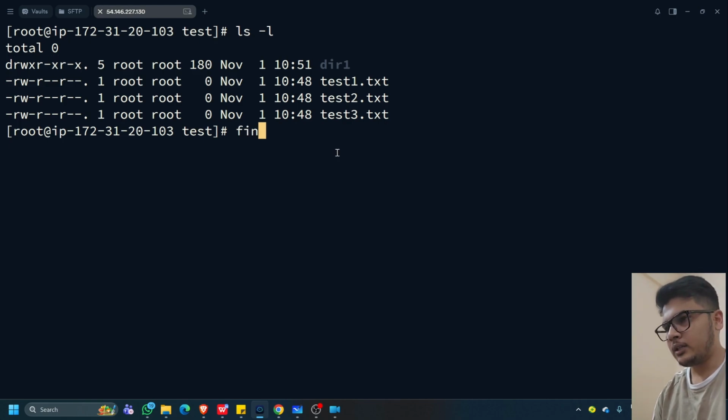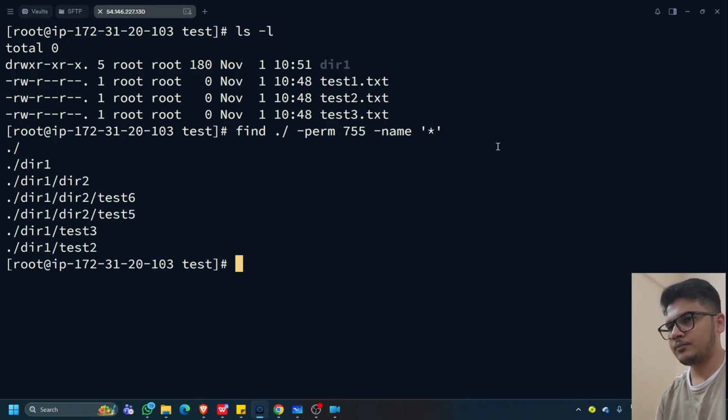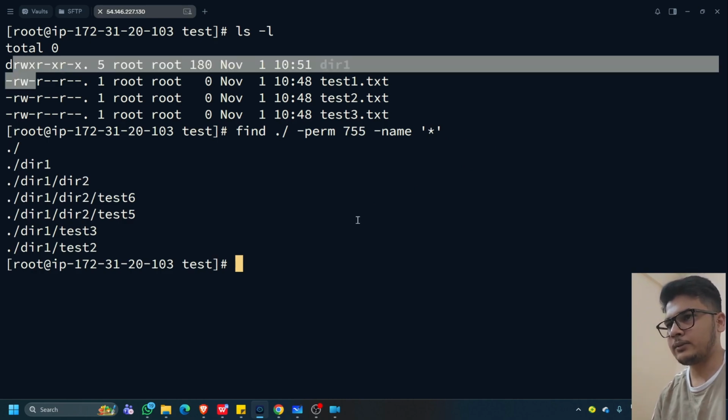Let's say I want to find everything that has permissions 755. Find ./ -perm, which means permission, 755. Then I'll give -name with star, meaning anything can be in the output. I got everything that has this particular permission, 755.